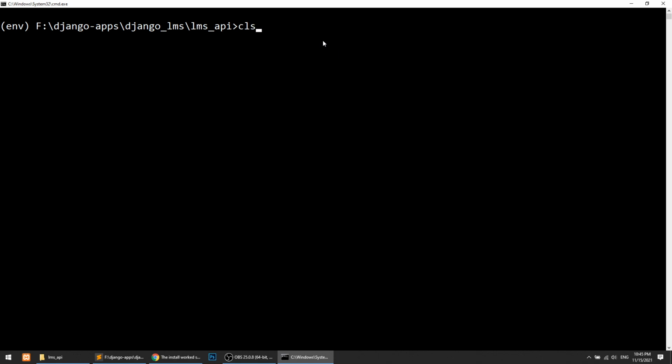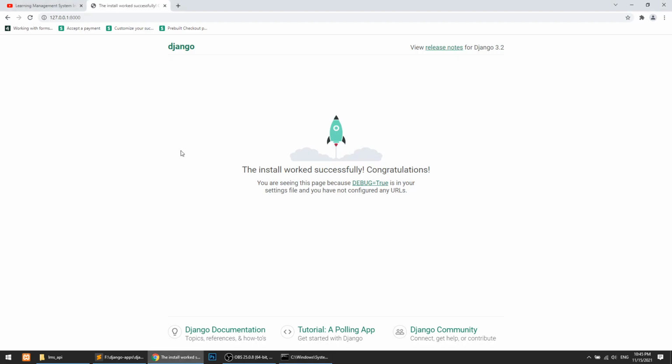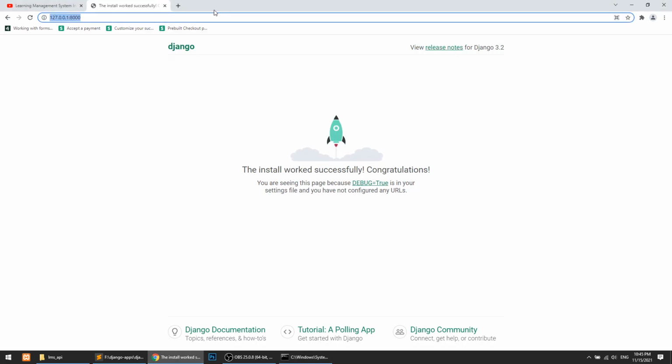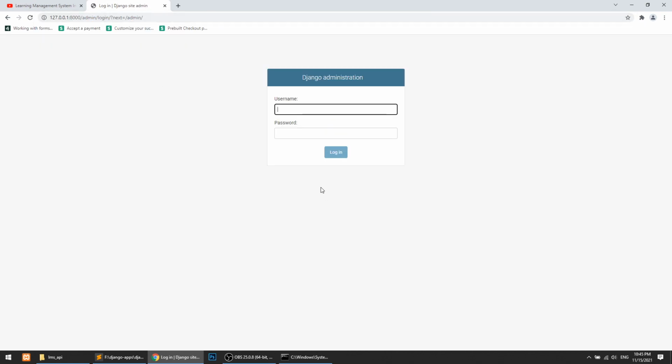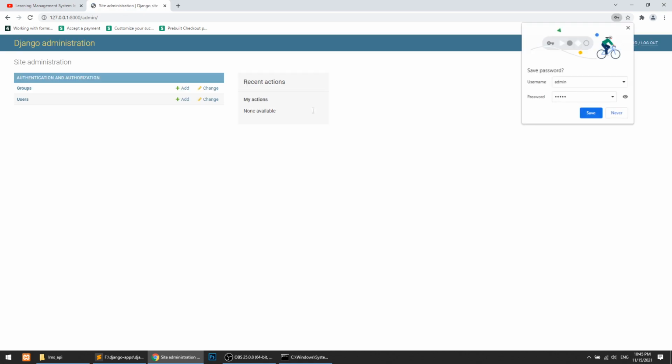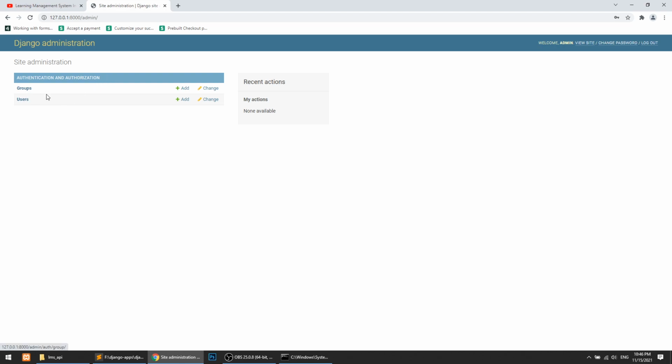Now run the server. Okay, so the server is running. Now I will just go to /admin, and this will open the admin login page. So this is Django, and it comes with this kind of features. Username admin, password admin. So here you can see this is the authentication and authorization app. This is the name of the app, which comes by default with Django, and these are the model names, groups and users.